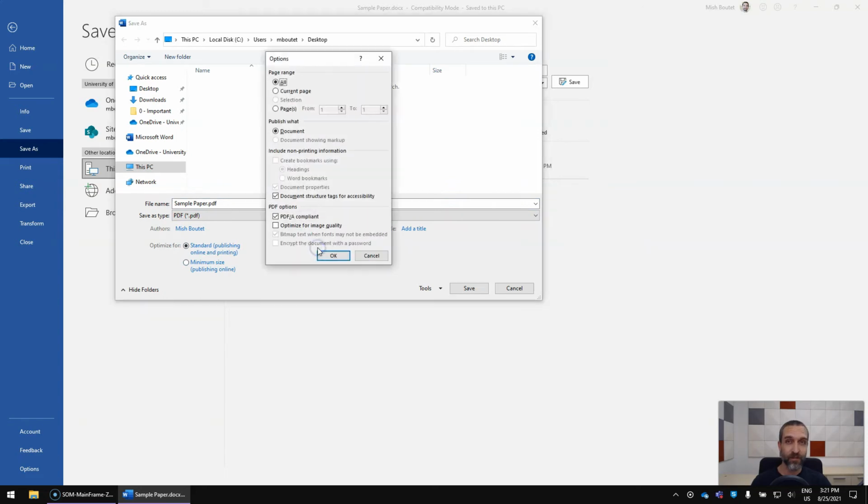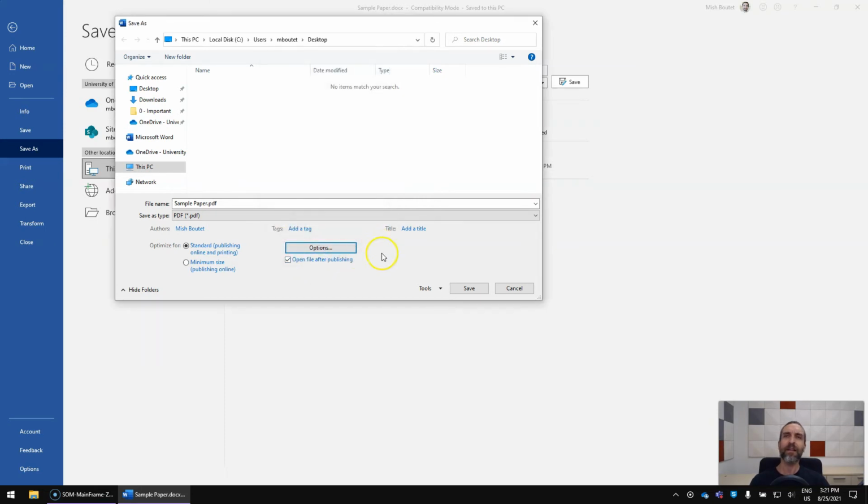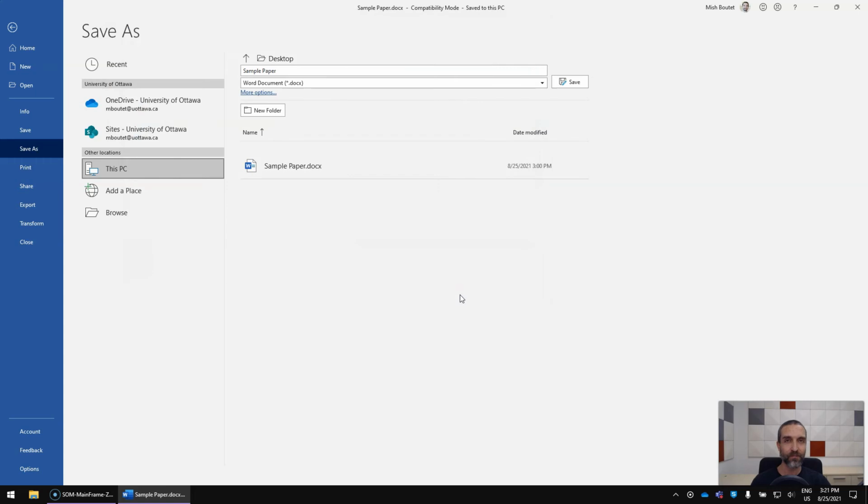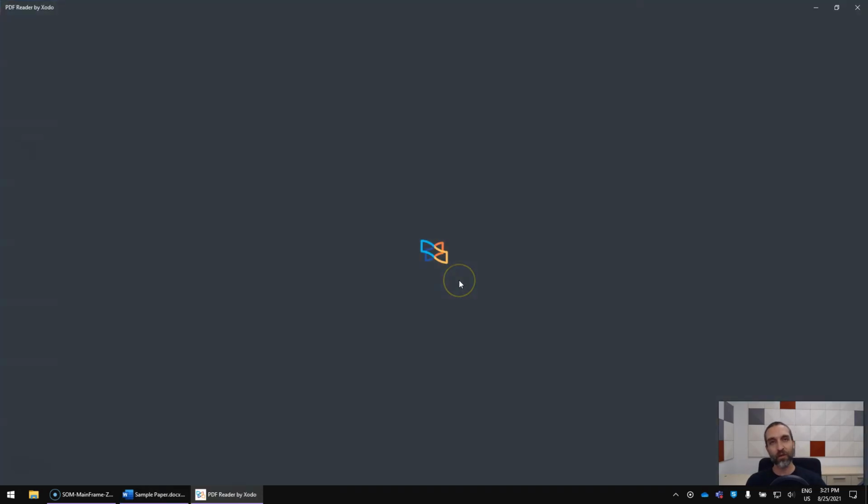Select Options, and here place a check in the box that says PDFA Compliant. Select OK. Ensure that you've selected the folder where you want to save your PDF document, and select Save. The PDF document will be created.